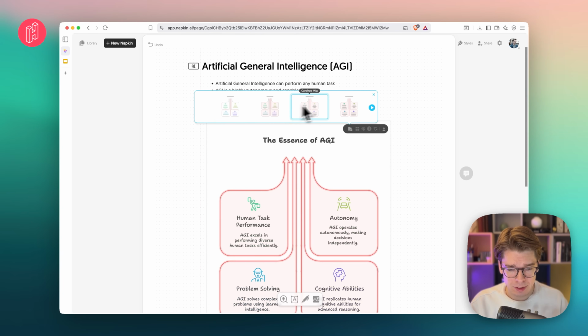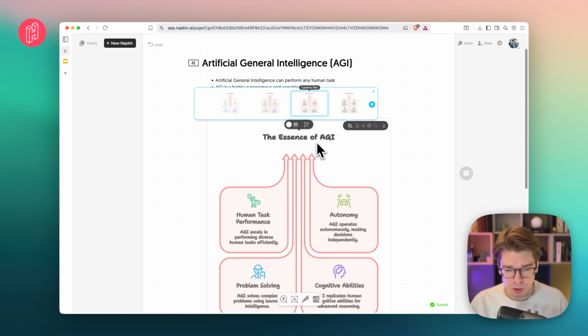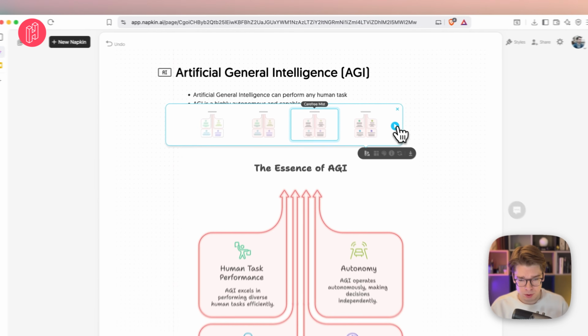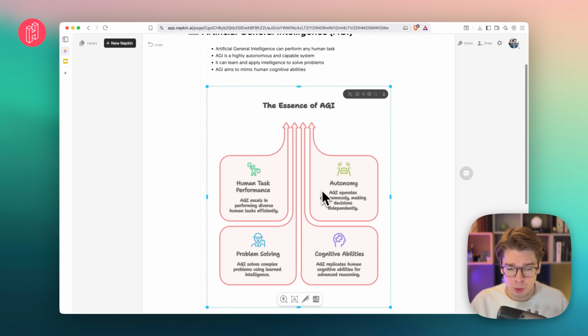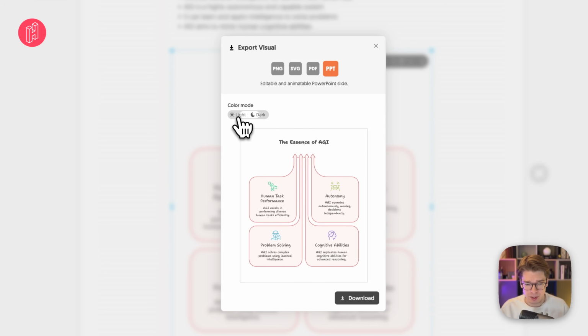And we can even change, now that we have the shape and format of the visual, we can also change the style, like the font and the icons and so on. And then whenever you're done, you can always just export it easily. So you just press the export button and you can choose any format you want: PNG, SVG, PDF, and even the PowerPoint format as well. Yeah, and it works across both light and dark mode.